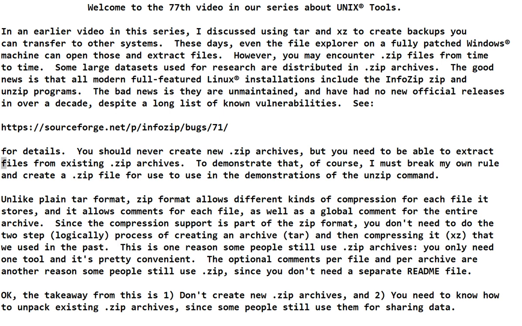Unlike plain tar format, zip format allows different kinds of compression for each file it stores, and it allows comments for each file, as well as a built-in global comment for the entire archive. And since compression support is part of the zip format, you don't need that two-step process where you create the archive and then compress it, as we do with tar and XZ. With zip, you can do it all with one tool for creation, and they have a separate tool for unpacking.